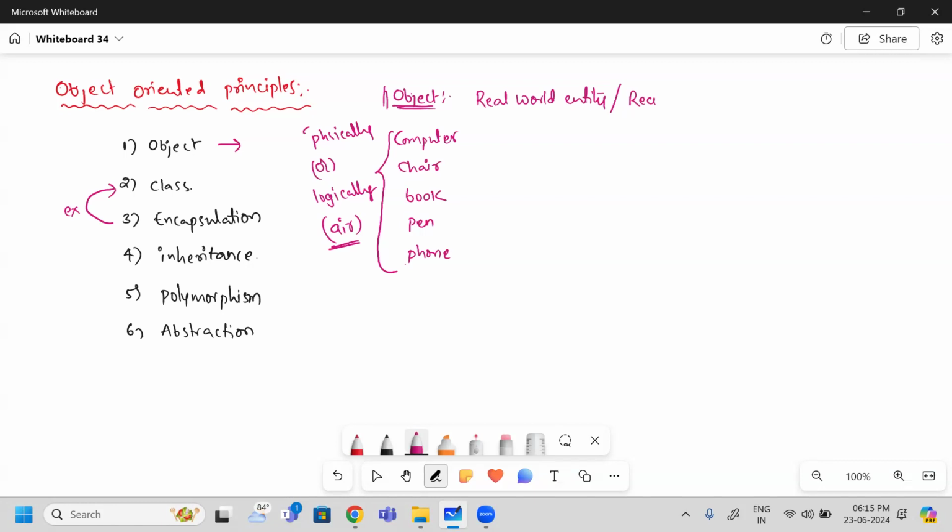Okay. So this physically exists. What are the items I have written? That everything physically exists. So everything will be considered as an object. When you go for an object, every object has its own state or its own behavior.